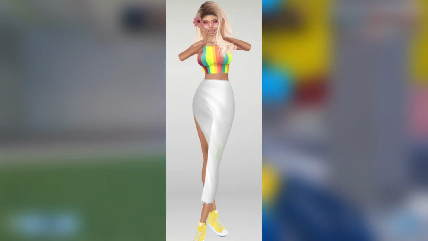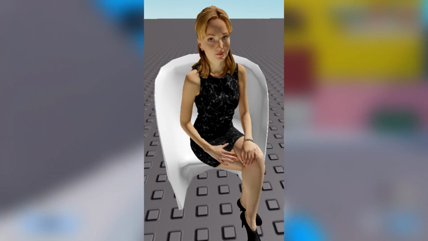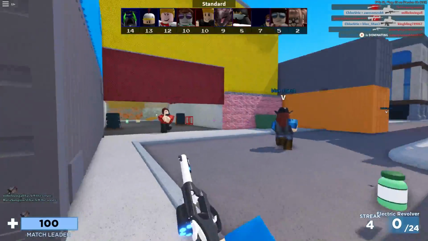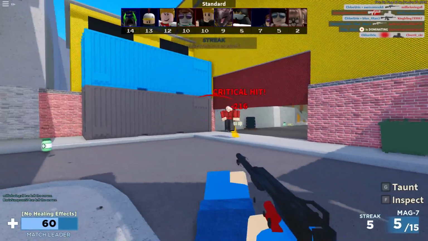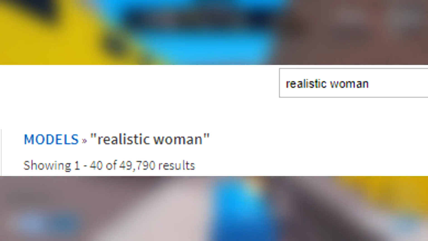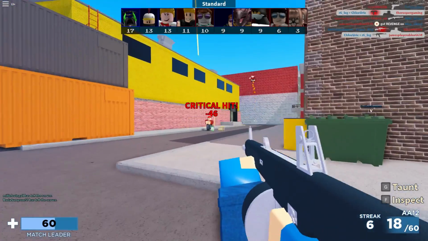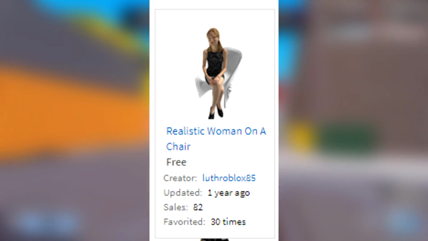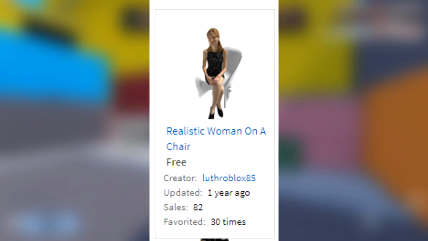I mean, come on, it looks like IMVU and Roblox did a collab. But anyway, I decided now would be a good time to locate the creator of this model. This time I searched for realistic woman instead of just chair and the result was much better. And there she is, just sitting in the Roblox models catalogue like absolutely nothing is wrong.